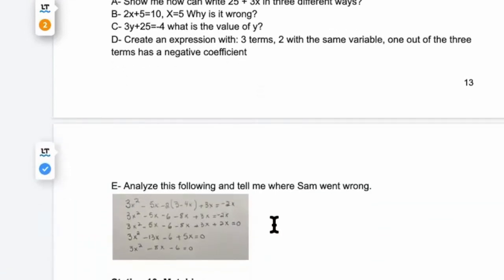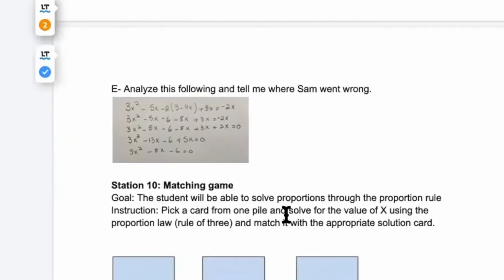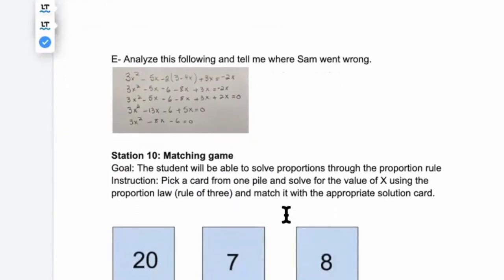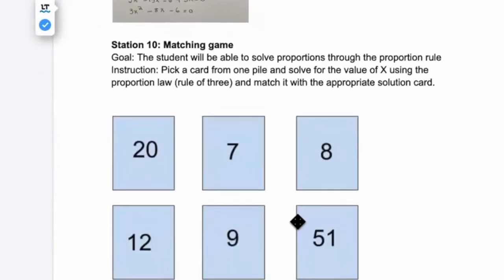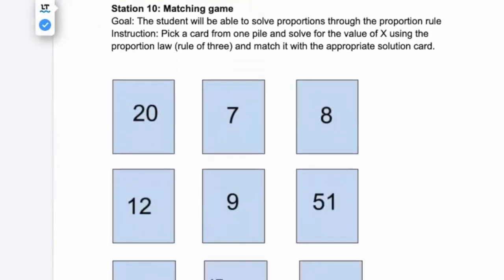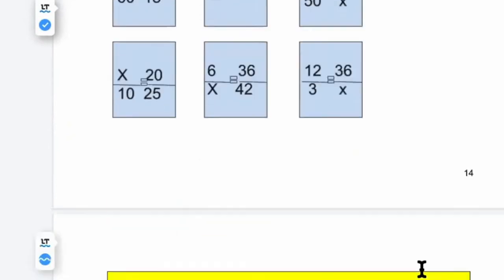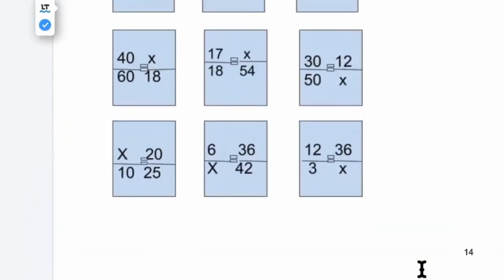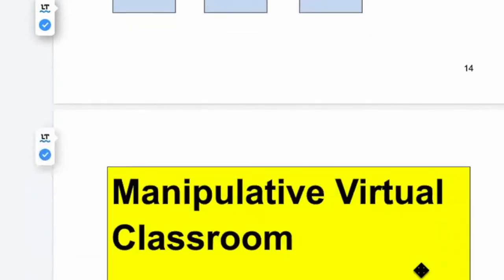Another one, you could ask them to analyze. Analyze the following solution and tell me where Sam went wrong. So you give them a solution and you intentionally put mistakes and let them go over it step by step, trying to figure out where it went wrong, right? There's a matching game. You give them the answers and you ask them to match them up, right? So all they have to do now is work on the process of doing that. So these are all ideas that you could use in your classrooms.